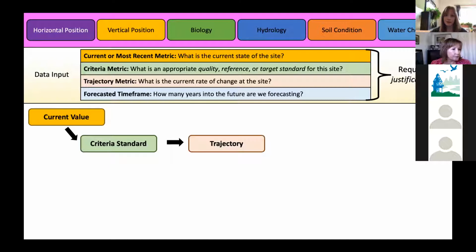Now, like the current value, each attribute's criteria, trajectory, and forecast timeframe is going to require that the user provide justification for that choice of data input. In fact, WATCH will not calculate any output without these noted justifications. This really allows for maximum transparency and transferability throughout the tool assessment process.